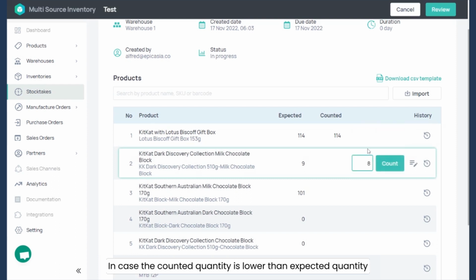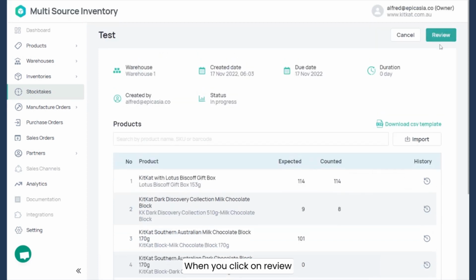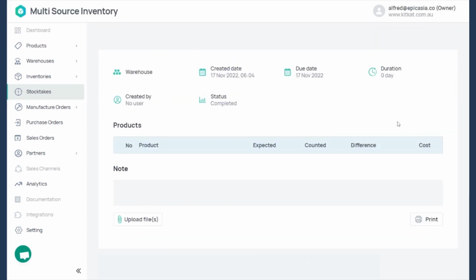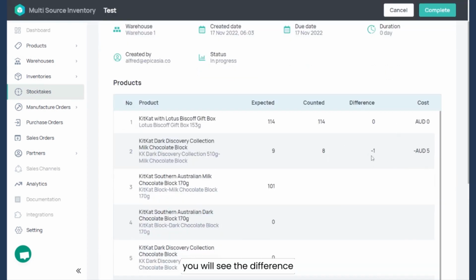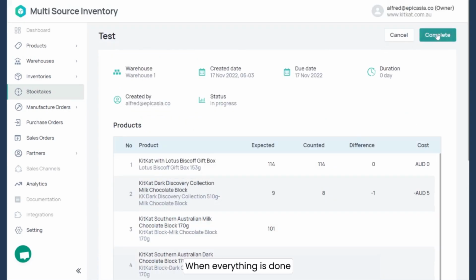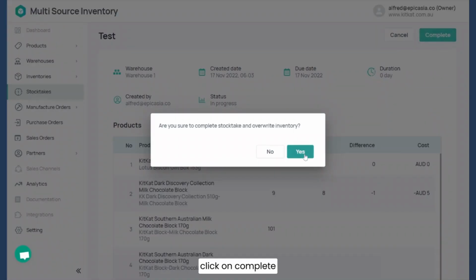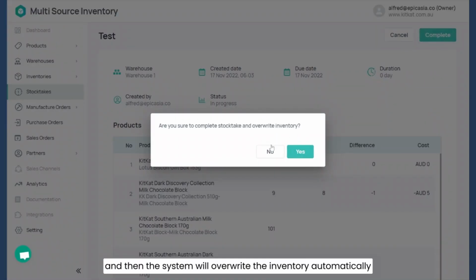But in case some items have counted quantity lower than expected quantity, when you click on Review, you will see the difference. This is when you have to have a look at it and do some investigation on this difference. When everything is done, click on Complete, and then the system will override the inventory automatically.